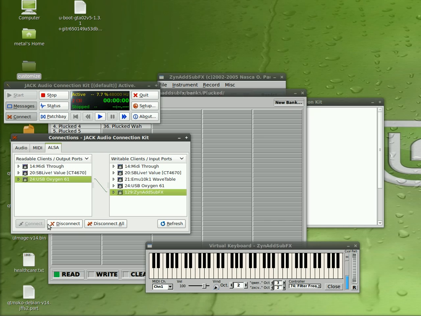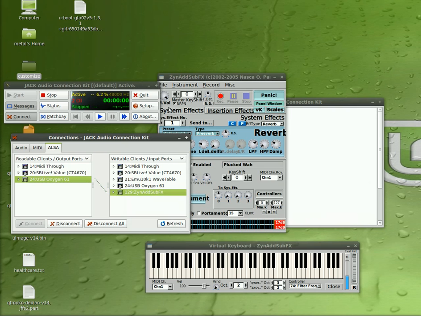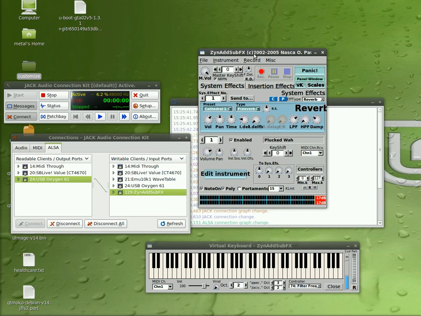So that's the basics of using Zynaddsubfx. I'll get a little more into it in later videos, but that's how you use it, using your QWERTY keyboard, mouse, or MIDI keyboard connecting through JackD. I hope you enjoyed this tutorial, and there's more to come soon.